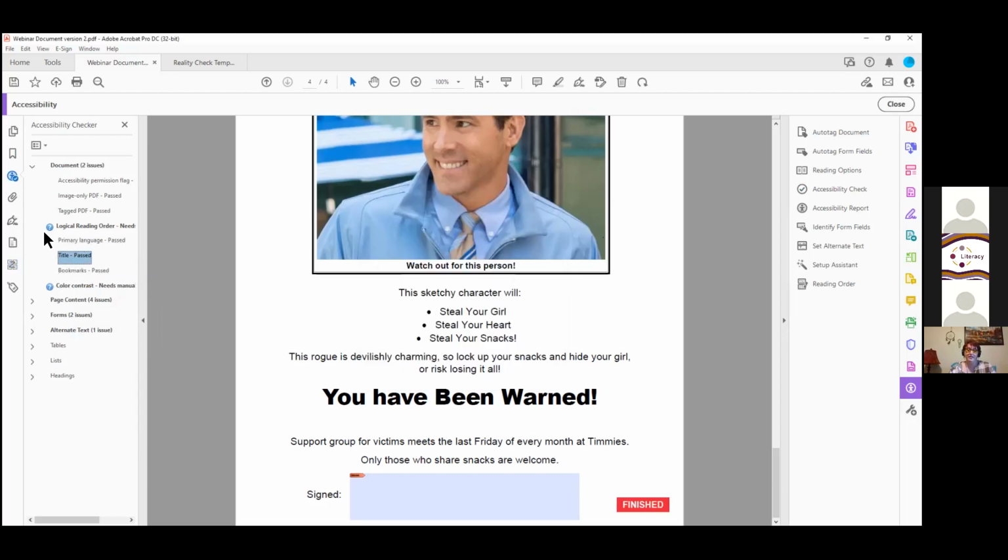And it passed. If you see a question mark, this is not necessarily an error, but rather something that Adobe cannot verify. It needs you, the user, to manually verify that these things are good. In my case, I've mostly gone through the logical reading order before this, so I'm going to pass that because I've already checked it. But every time I run the checker, it'll once again ask me to double check these things.